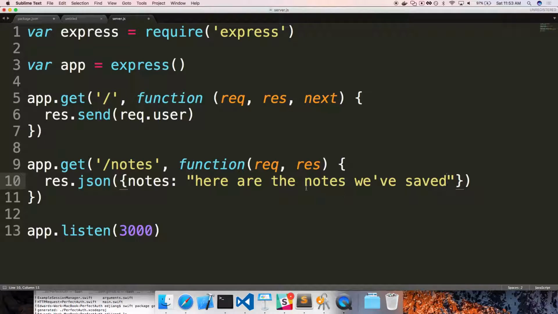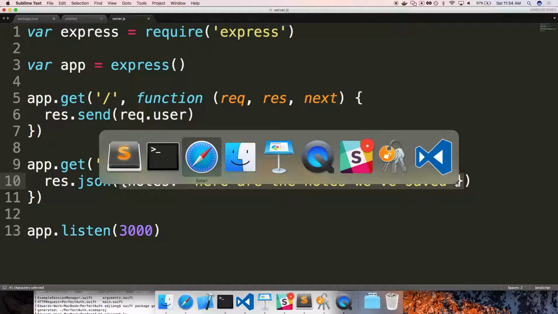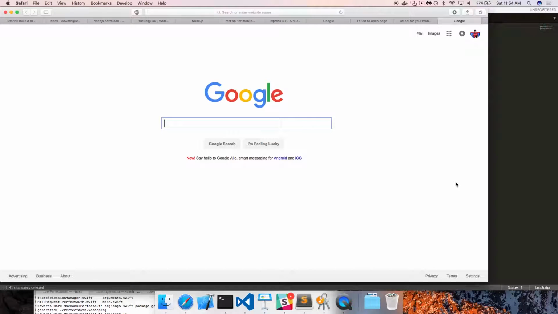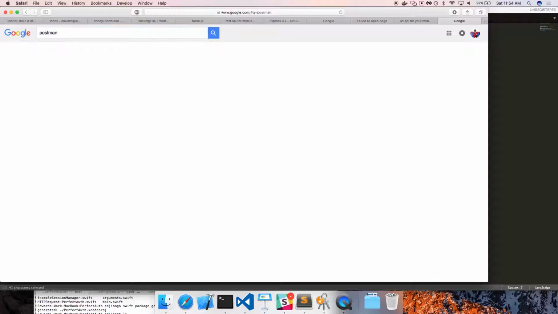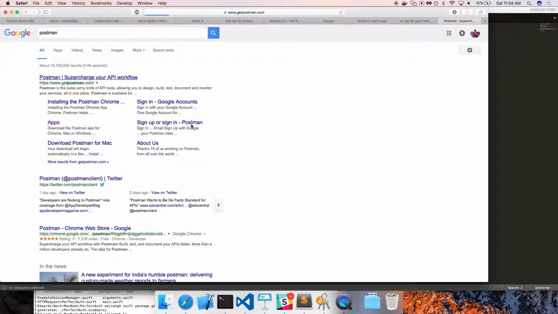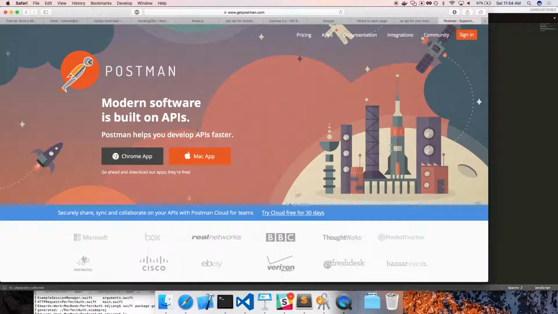In this portion, here are the notes that we've saved, and we can use a tool called Postman to test and check out our notes. This wasn't in the starting setup, but later on you'll probably want to download it. It's really cool. Basically it's almost like a web browser, like Google Chrome or Firefox or Safari or IE, but it's specifically for checking out and viewing different APIs.